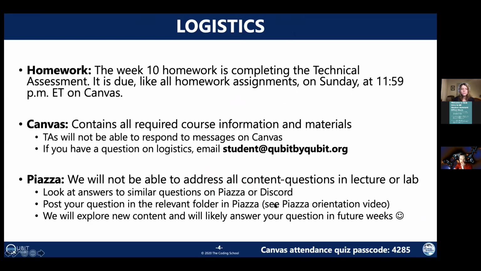So as far as this week goes, sorry if you see me looking to the side, I have my monitor here. I'm going to try to make it less terrible. This week's homework is a technical assessment, which is trying to gauge where you are as far as background knowledge, especially if you're starting a semester into the course.